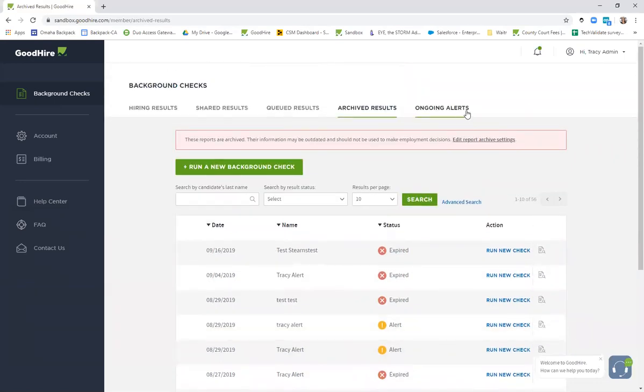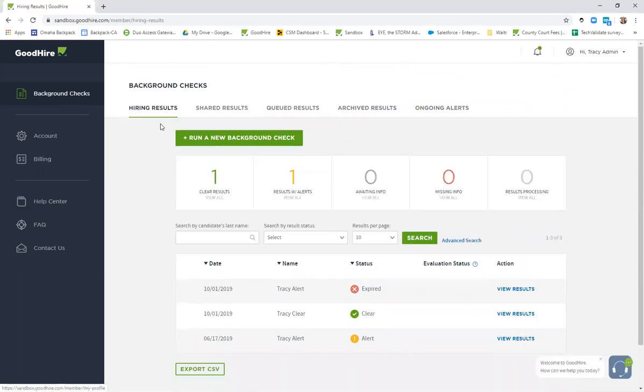Ongoing alerts is not something that you have set up on your account either. So on this screen, hiring results and archived results are going to be the main tabs. And to be perfectly honest, 99.9% of your time will probably be spent on the hiring results. So before I get started on showing you how to run the background checks, does anybody have any questions for me?